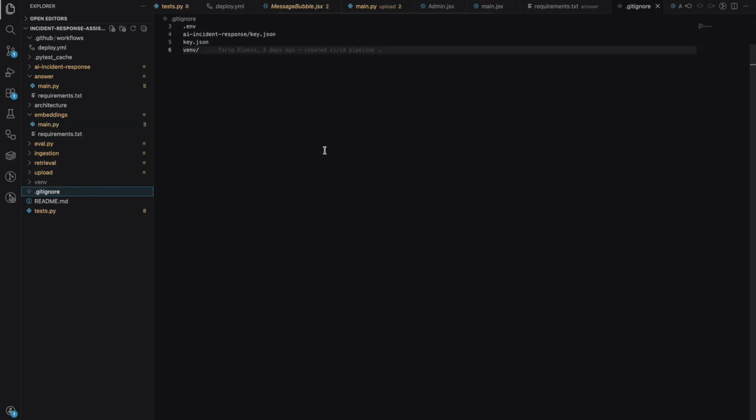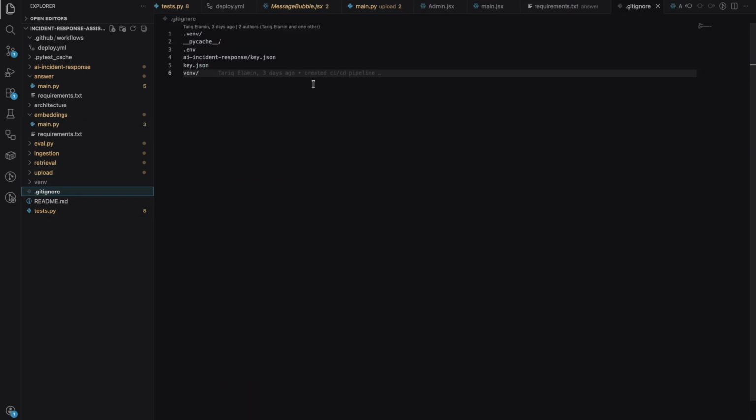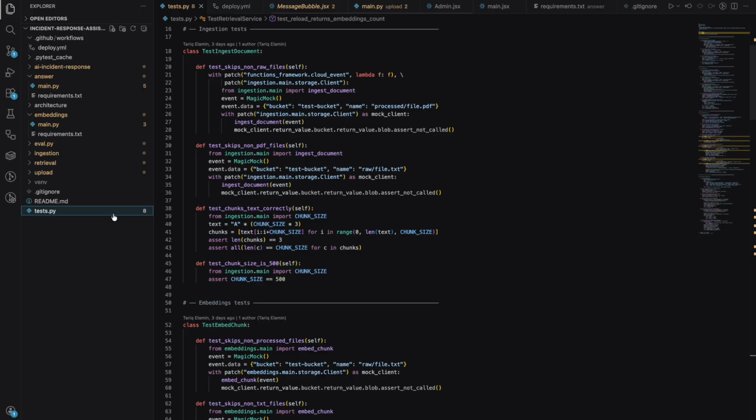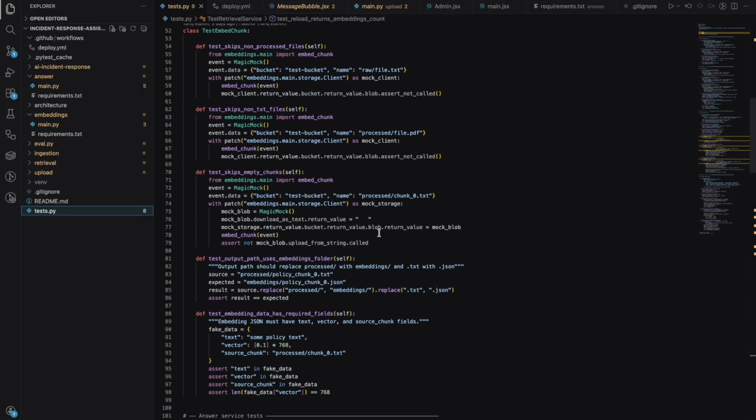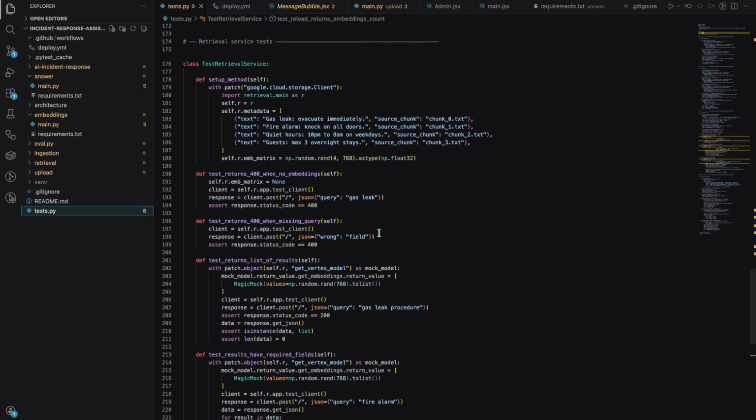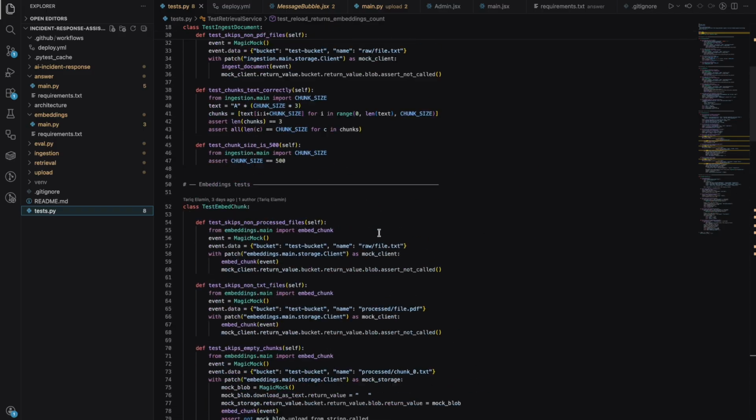Then we have a .gitignore file to simply not accidentally commit any files that we don't want to share within our GitHub repo. And then test.py to test the functions that we have created. And that's about it.